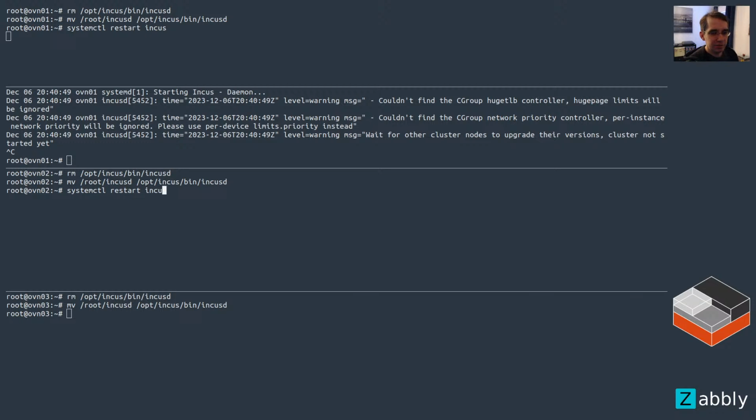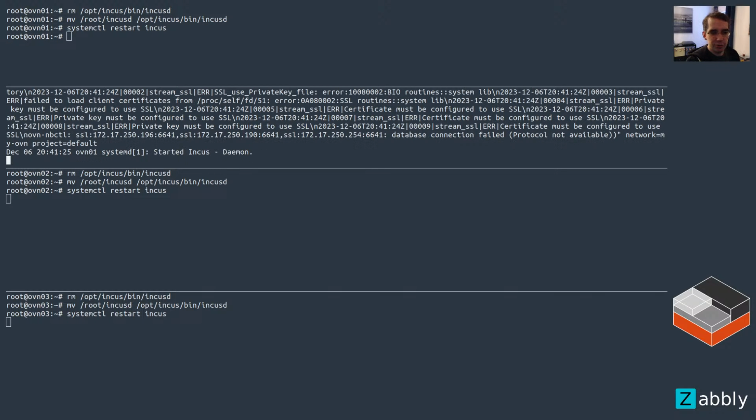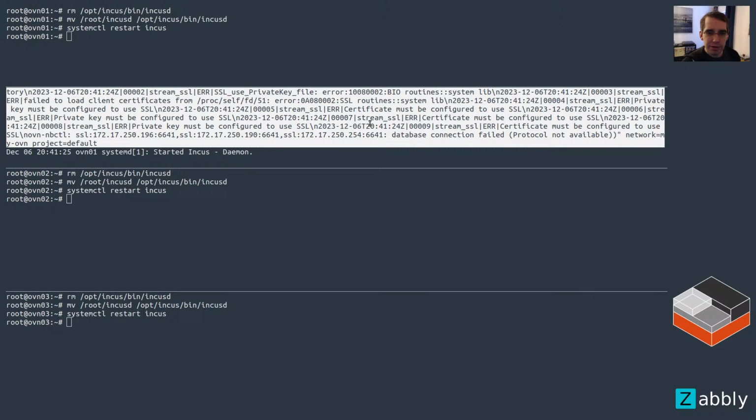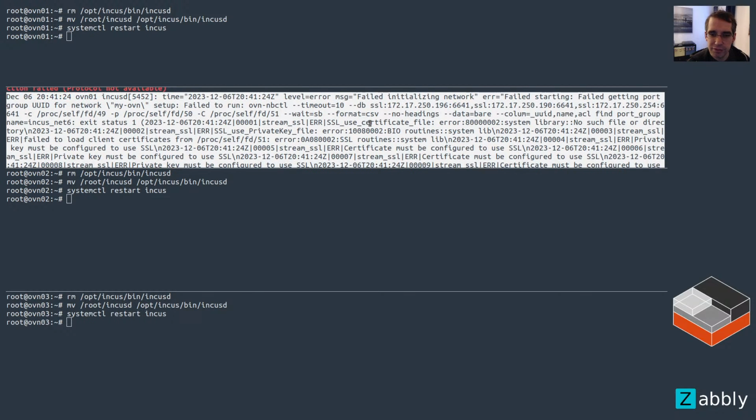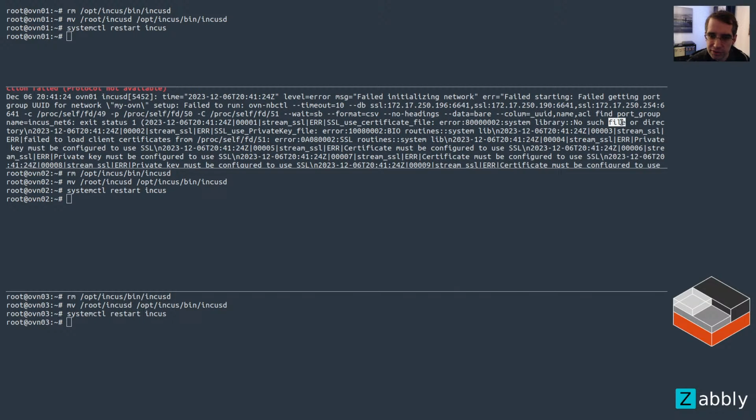Since we added a new API extension, the cluster must be consistent before it agrees to start up. So you actually need to restart all of them at once, which then unblocks things. And we can see that something is wrong because it's showing an error here saying private key must be configured, can't talk to OVN, blah, blah, blah. So it actually shows ovn-nbctl being called with /proc/self/fd/49, 50, 51 in this case. No such file or directory, which is kind of odd. Key must be configured to user.